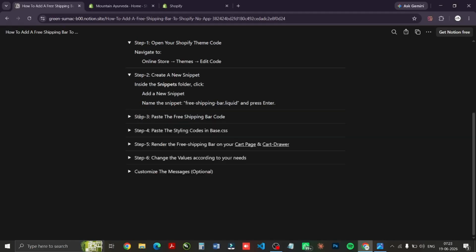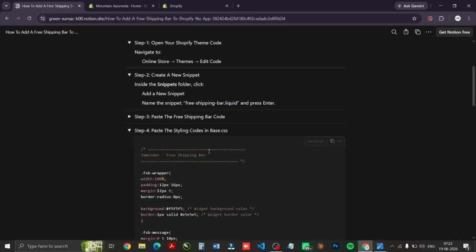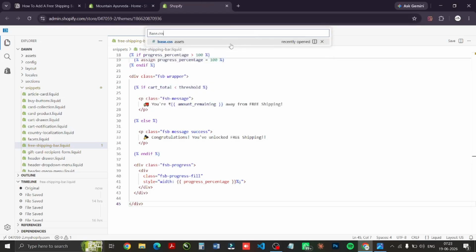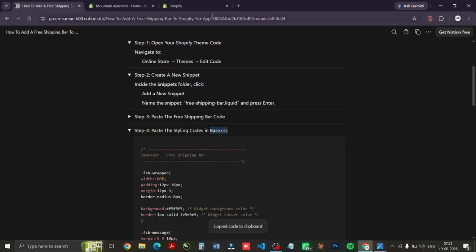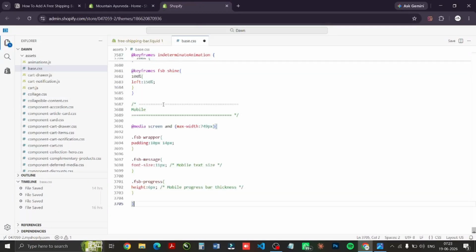The fourth step is to search for base.css. We'll copy the name from here and search for it on the theme code editor. Open it and then scroll all the way down and then copy the codes from here and paste it and save.